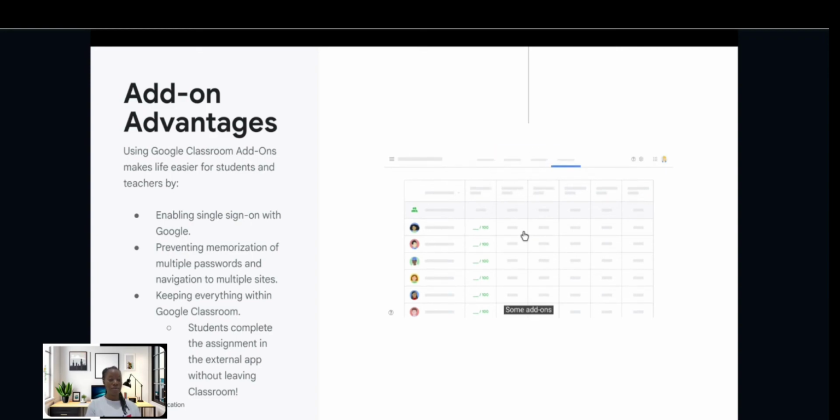Some add-ons automatically grade assignments and upload grades to Classroom, saving you time, as well as providing detailed visibility into student performance.